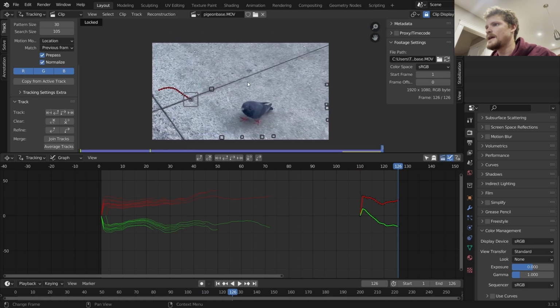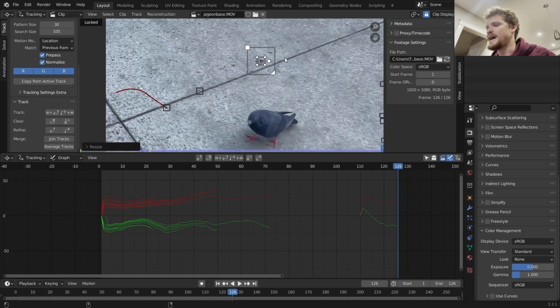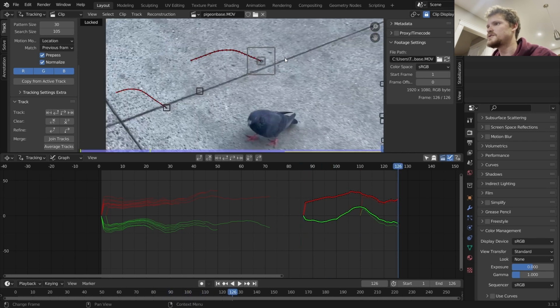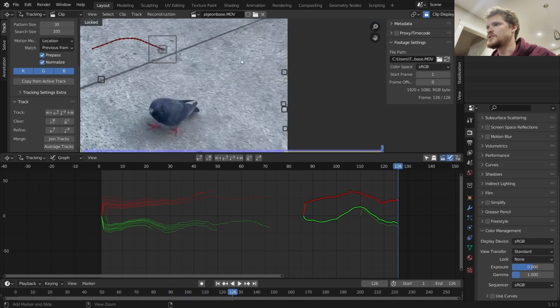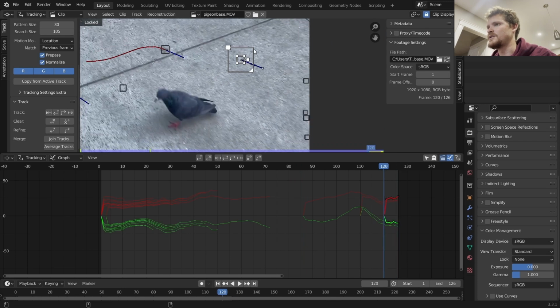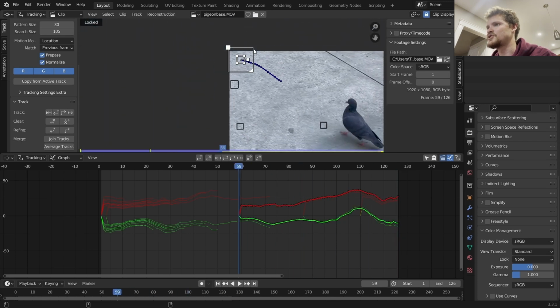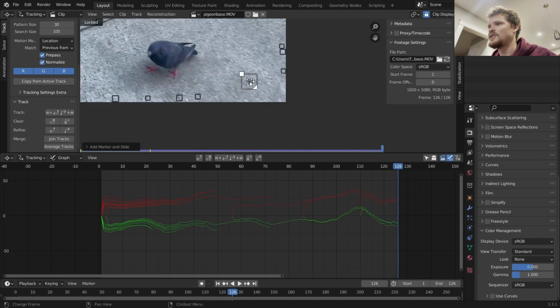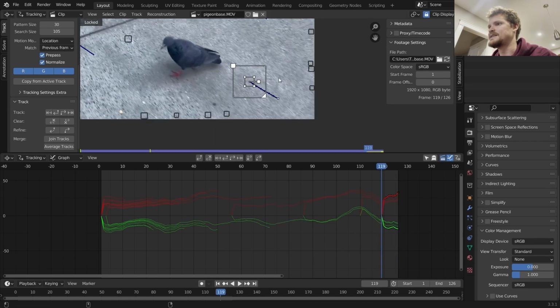Okay. And it's good to work forwards and backwards. That way you kind of fill in the data coming from both ends. So I'm just picking areas that I think are going to last a while and the pigeon's not going to intersect. So that was a good tracker that lived for a long time. And again, longer living trackers are ideal.